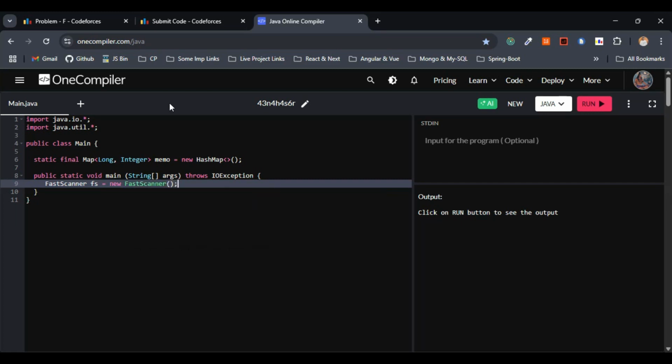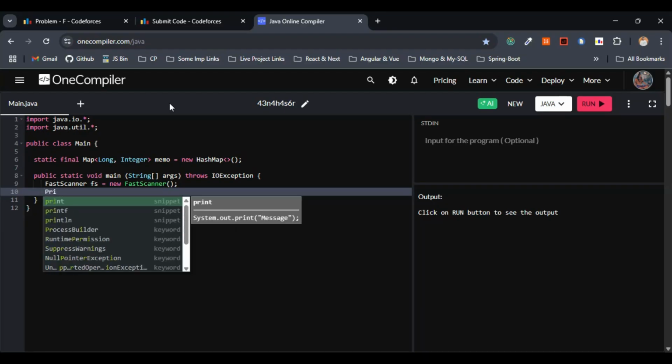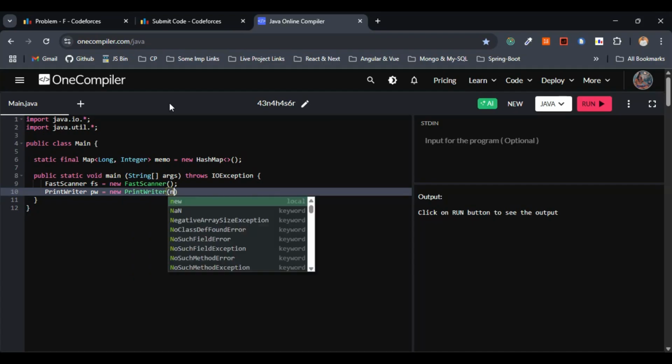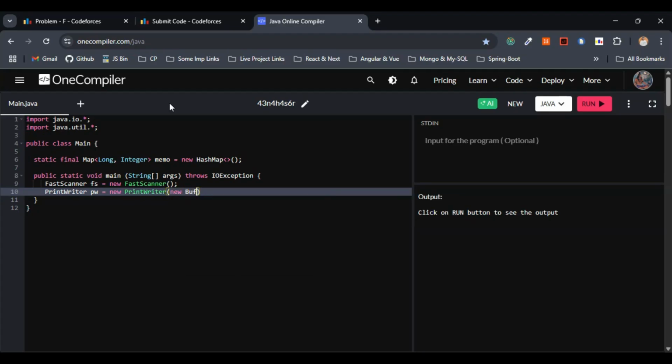This is nothing but the fast input scanner, and we have to go with the PrintWriter as well. So this one will be pw equals new PrintWriter, with a new BufferedOutputStream of System.out. This is fine. Hope this is fine.